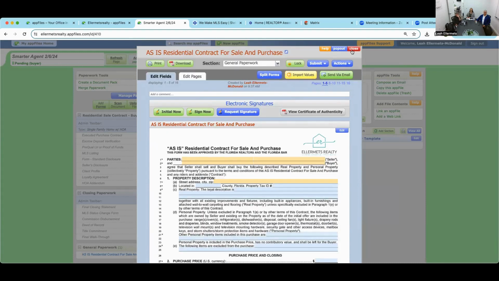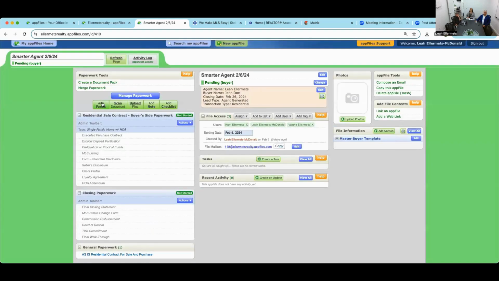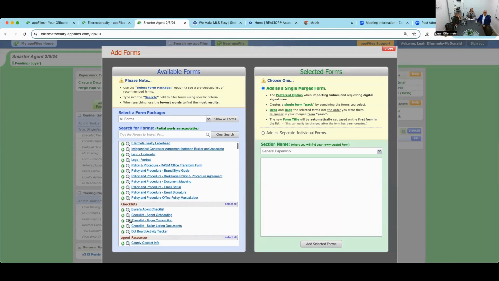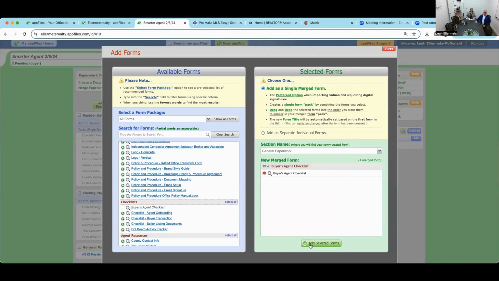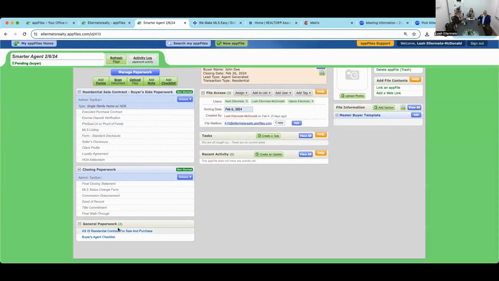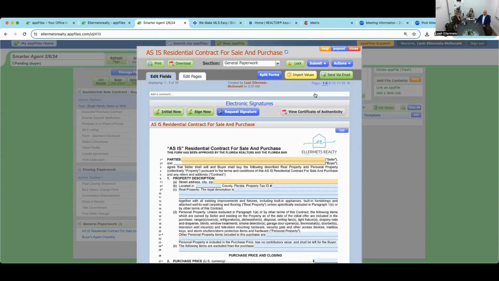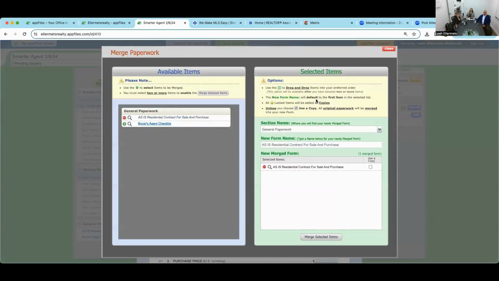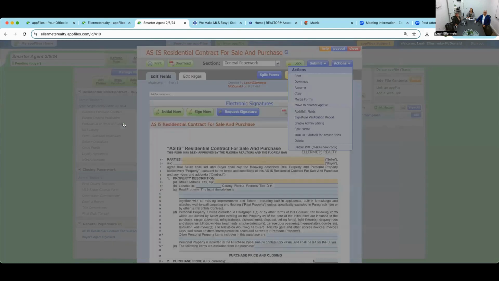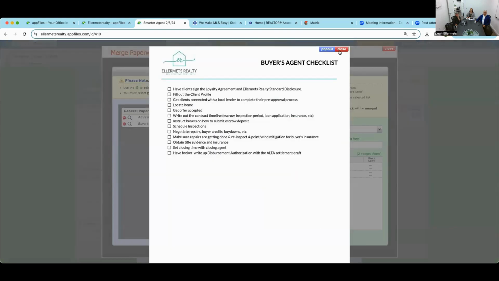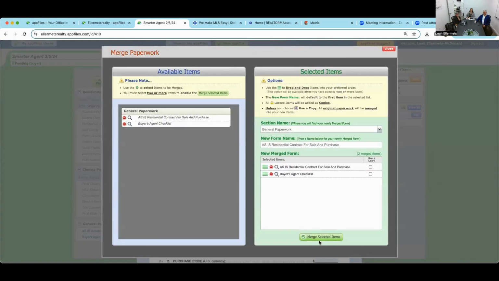All right, so let's go in first. We're going to merge another form in. Let's just do buyer's agent checklist, pretend that this is your letter of pre-approval. So to merge a form, you're going to go to your original document that you want to merge it to, go over to actions, click on merge forms, and you're just going to press the plus button. If you're not sure if it's the form you want, you click on the magnifying glass and it'll quick look it up.